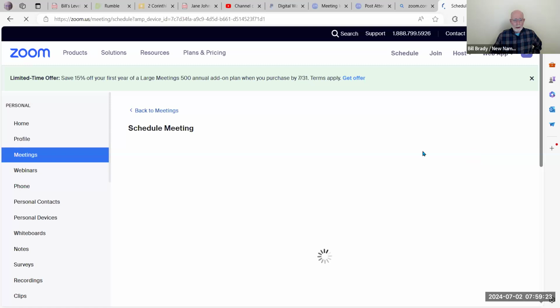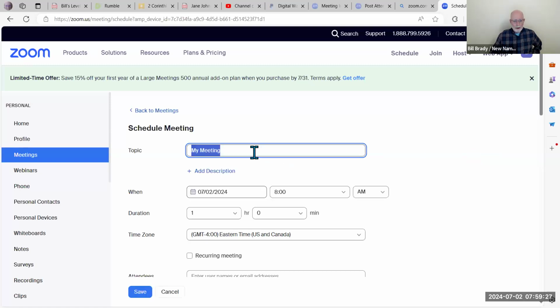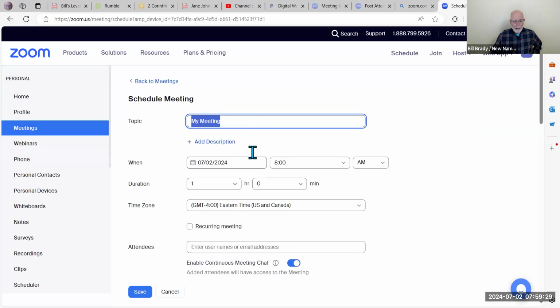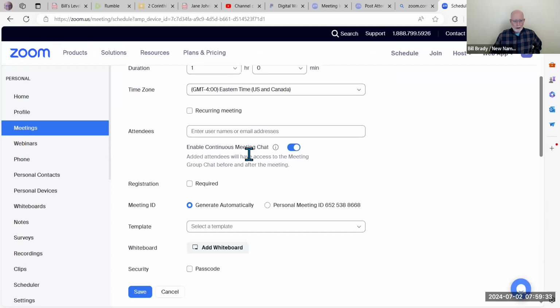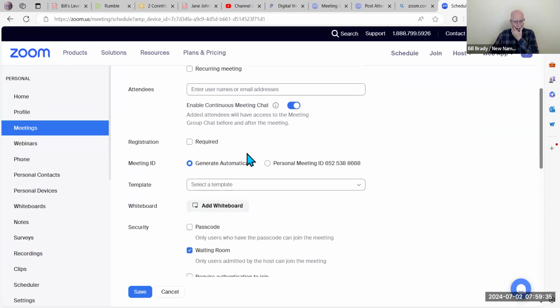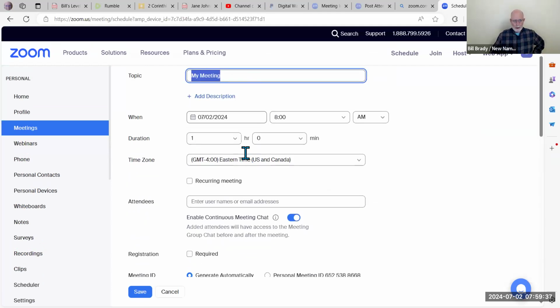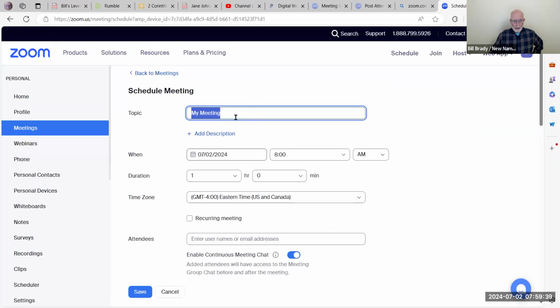and a screen comes up that says schedule a meeting. Below schedule a meeting, there's a topic, and then a when, and then a duration, and then a time zone, attendees, registration, some other things, which I'm not going to talk about at the moment. So for the topic, you have to choose a topic, or you can just leave my meeting in there. What I'm going to do is put the word video in there of me speaking.